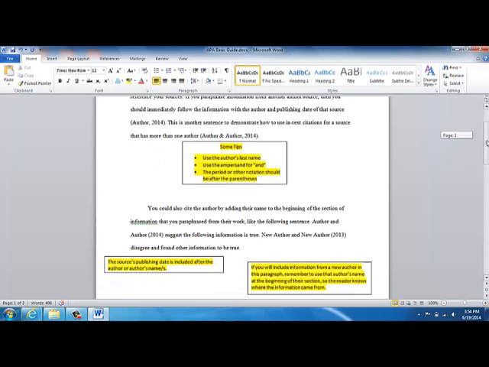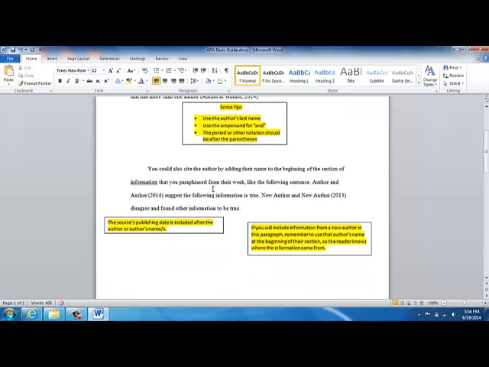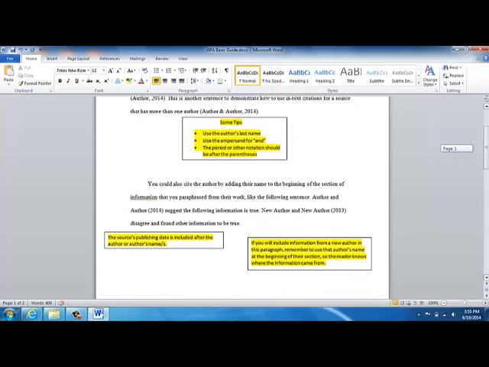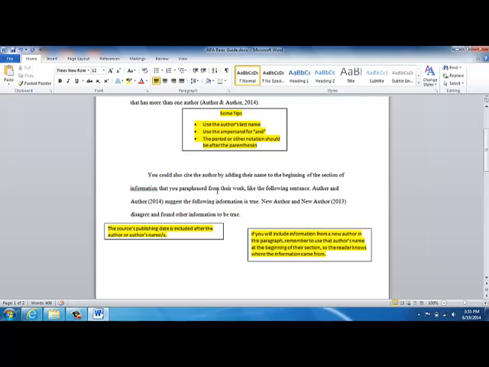And then down here, I put how you can also, instead of just summarizing it and putting their name at the end, introduce them at the beginning of the way that you summarized it. So this would be the last name of the author again. So author and author, and then in parentheses, the date of their work that you cited, suggests the following information. So this wouldn't be where the citation is at the end. Instead, you can just put it at the beginning. So Smith and Jones said the following information.